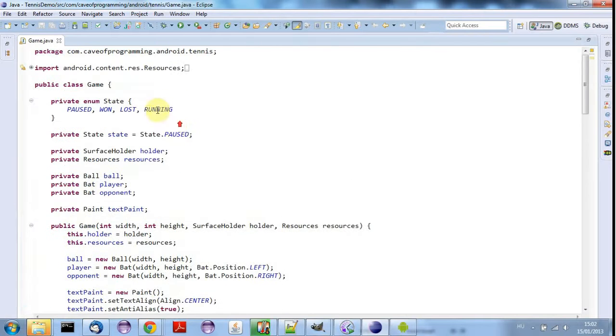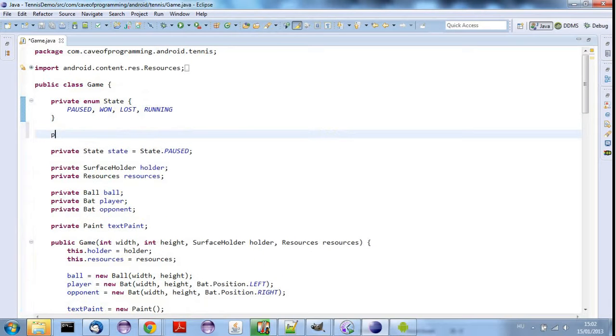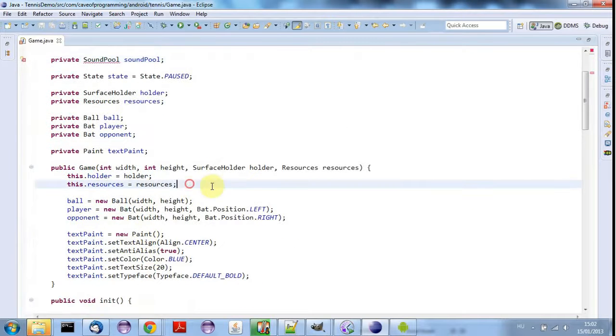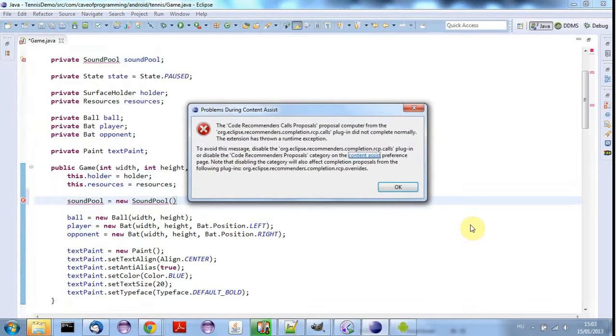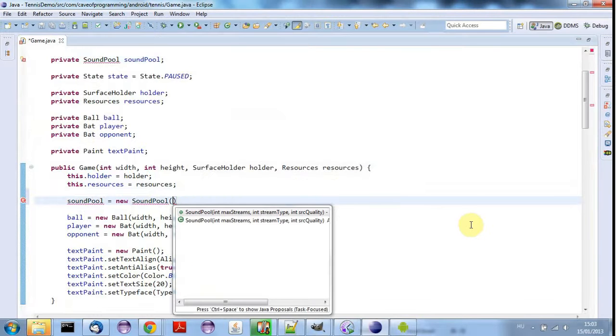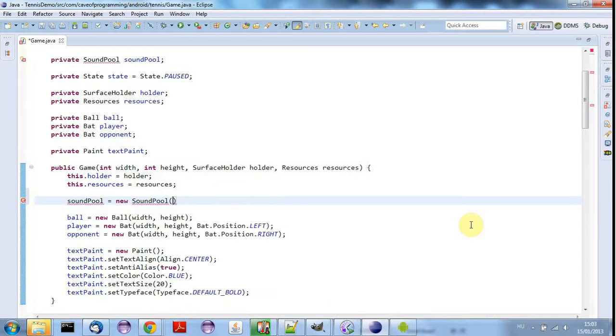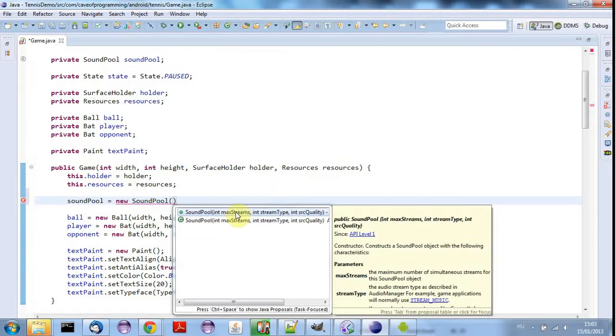So in game here, I'm going to give this a private SoundPool, and I'll call that soundPool with a lowercase s. And in the constructor of game, I will create a new SoundPool. So let's say soundPool equals new SoundPool, and the constructor takes a few different things. Let's just add the import there. It's just a random error from Eclipse. It's Control Shift O. Maybe the import's already in there now, and then I'll do Control Space, and here we've got a few arguments that we need to supply.